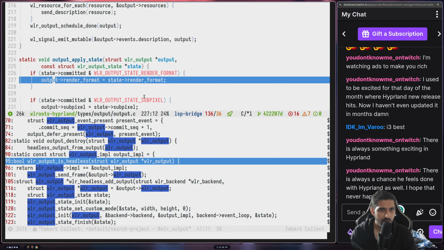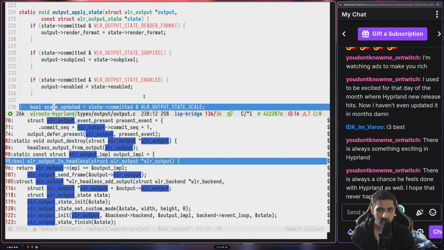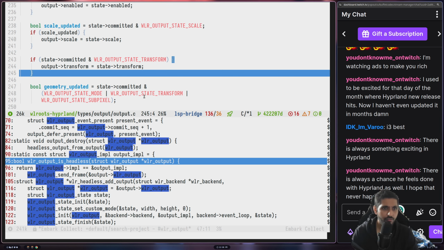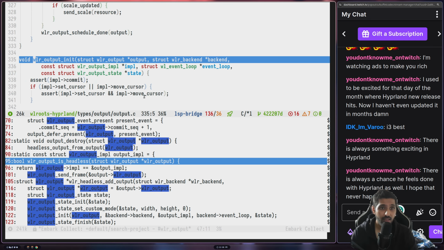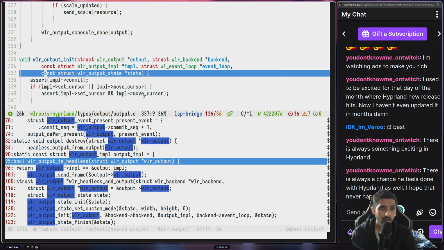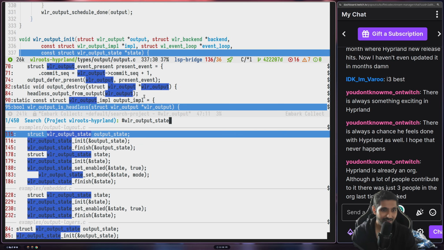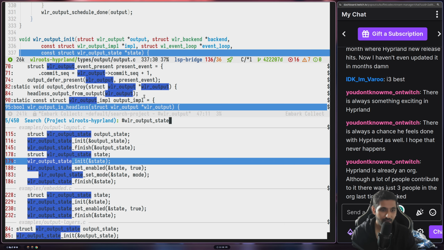and what is happening here? Output state, output transform. There you go, right? So if state committed and WLR output state transform, then you set the transform to whatever that is in the state. That means that it's actually coming from WLR output state.